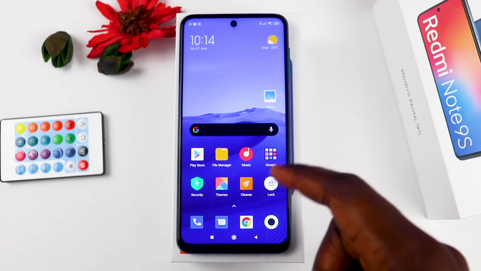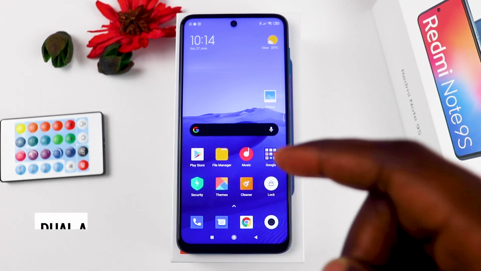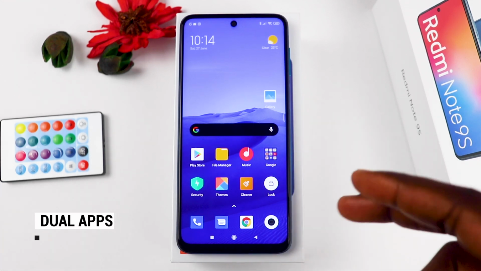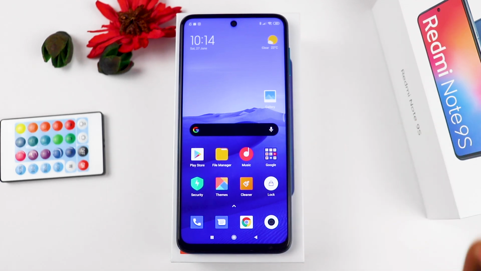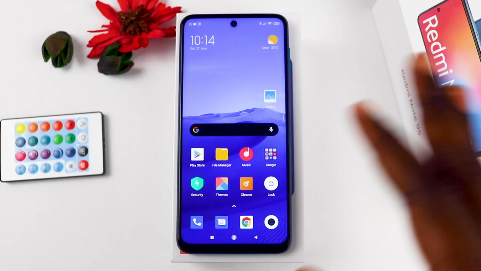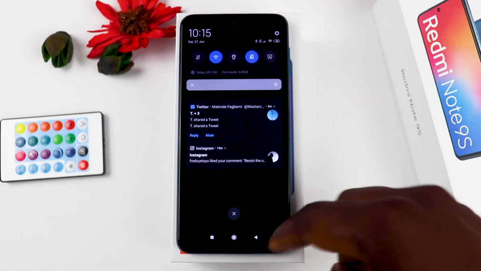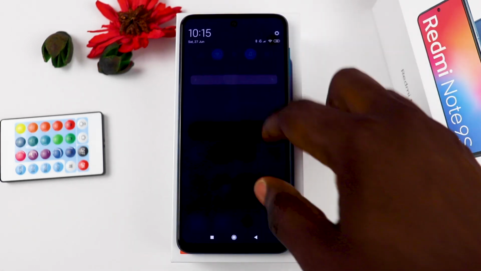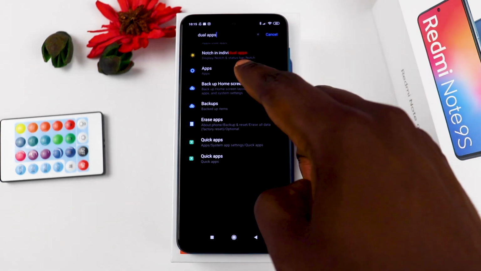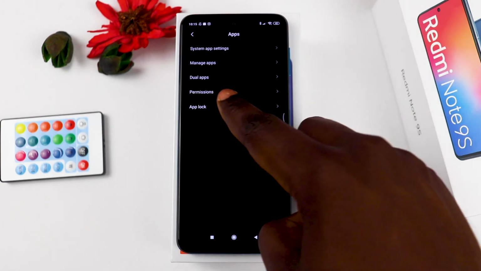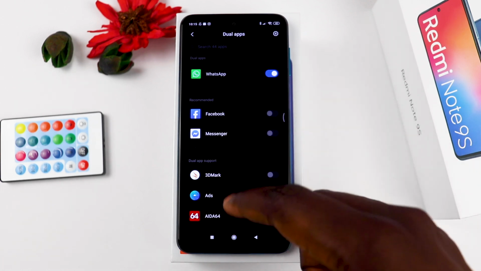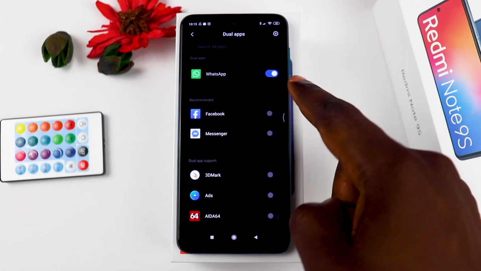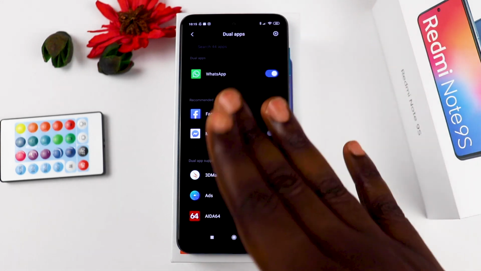One feature that I find very useful is called dual apps. MIUI lets you create two versions of an app on your phone, and this can be very useful for like WhatsApp, where you have two phone numbers and you want to register them on different WhatsApp. You can do this by going into settings, searching for apps, and clicking on dual apps. Here you see the list of apps that are compatible with dual apps. So you have WhatsApp, Facebook, Messenger, and you can all create dual apps.